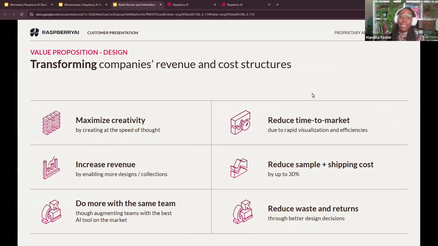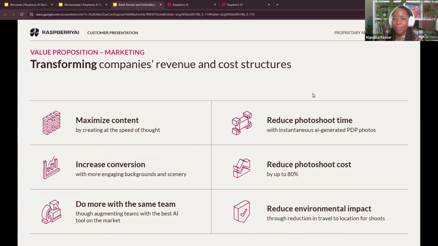For design teams, the key value is speed and iteration, exploring dozens of variations of prints, colorways, and fabrications digitally, and using that ideation to make better design decisions. For marketing, it's efficiency and flexibility, recreating photo shoots in hours instead of in weeks.